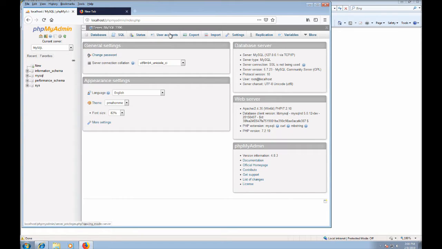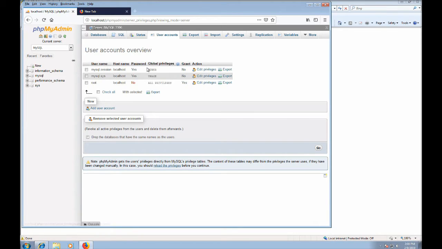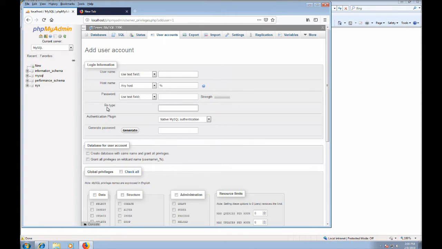We're going to click on the User Accounts tab. We're going to go down here and add a user account. Now I'm simply using my username here that I use in the classroom.